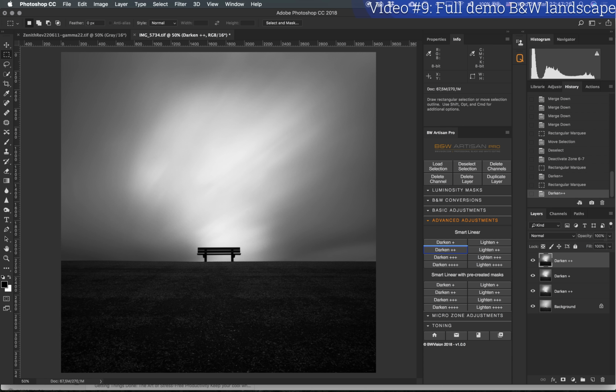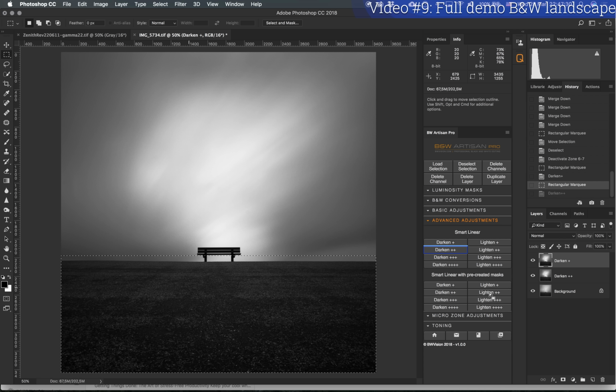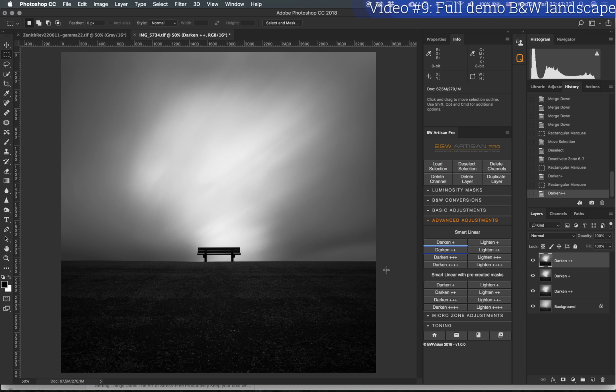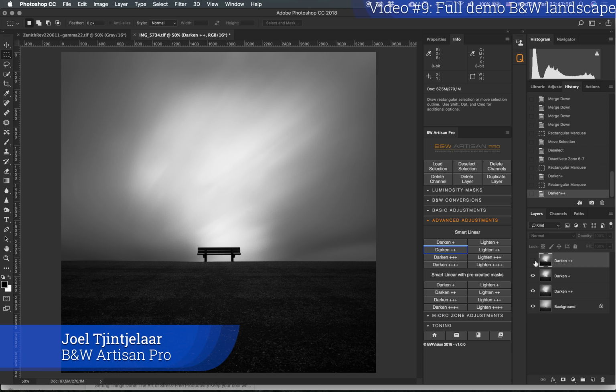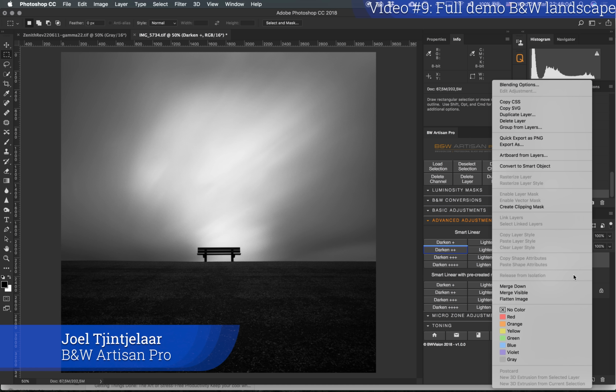If you've noticed, I've selected part of the sky as well, but once I clicked on darken plus plus, it only darkened the foreground. Well, it also darkened the sky a little bit, but it is so subtle that you don't even see it. And the transition from the area that I selected, my target area, to the sky, you can't even see it. It's a very subtle transition. Before, after. I'm going to merge it down again.